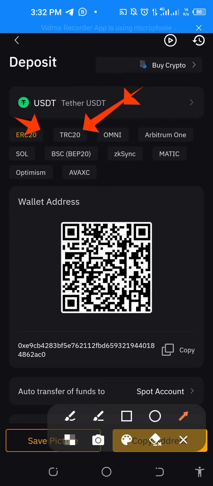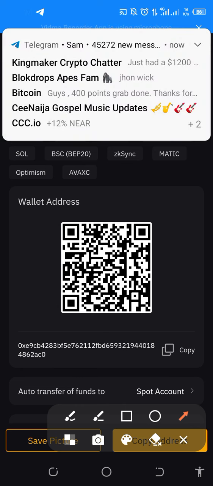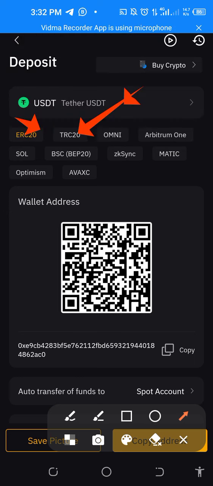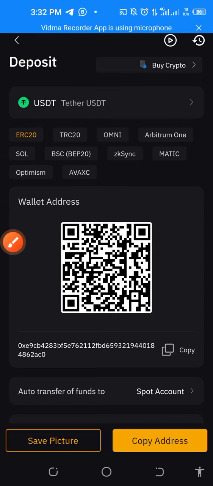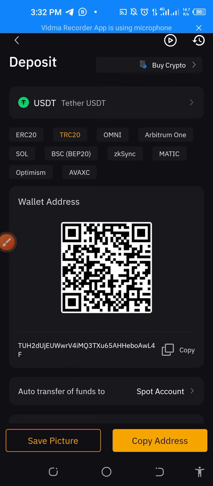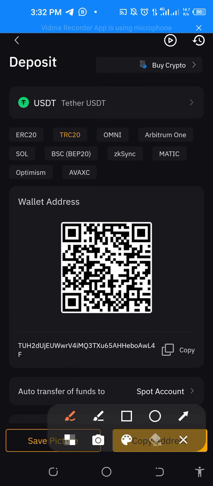The second network you can see is TRC20. This one is not ERC20. TRC20 means it is built on the Tron blockchain, or Tron network. So always remember that the addresses are not the same. Let me explain. Let me click on TRC20 now. Can you see how the address changed? This was not the address that was here before.